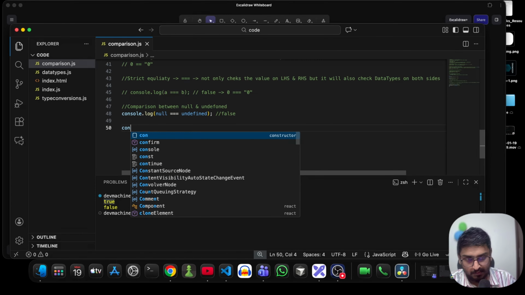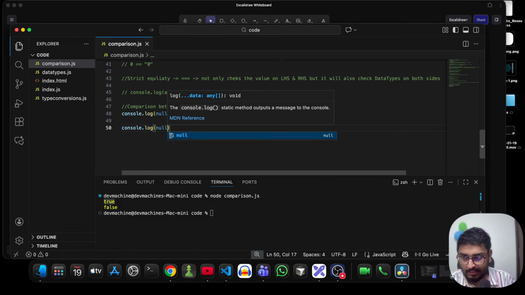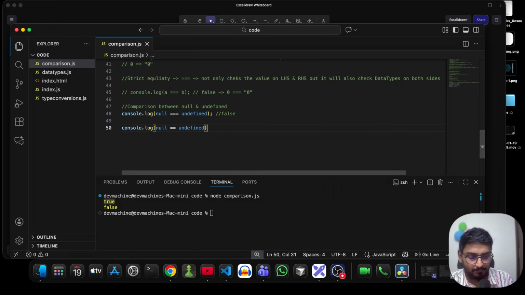But let's have this console log with normal equality. If I say null double equals to undefined, then in this case we have the value as true. Even if you want, I'll run it.